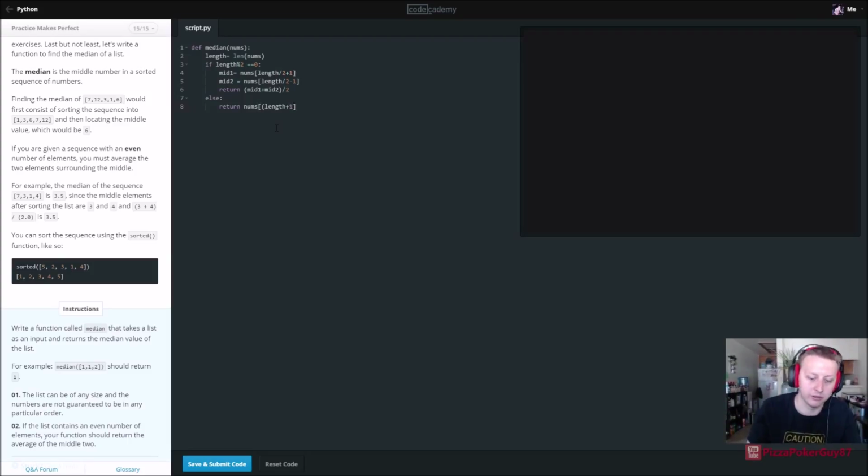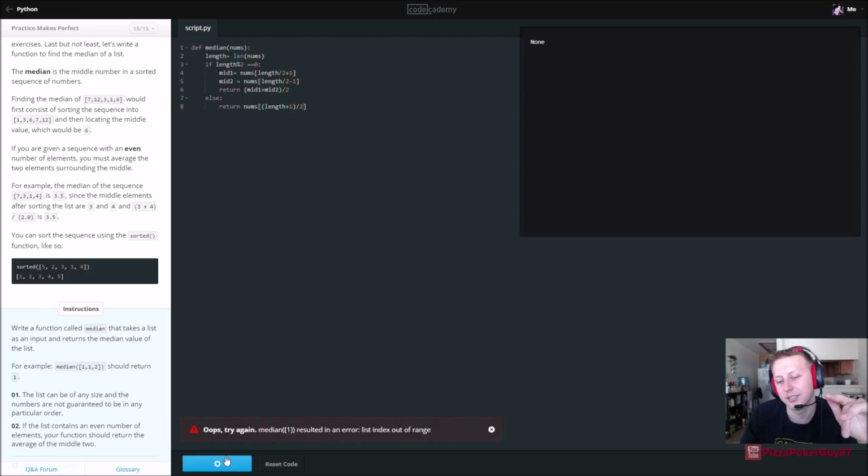I don't know if this makes sense mathematically. So we have 5, but if we divide that by 2, we get 2.5. That doesn't work. But if we add 1 and we divide it by 2, we'll still get the third variable. Yeah, there's no way. List index out of range, median 1.